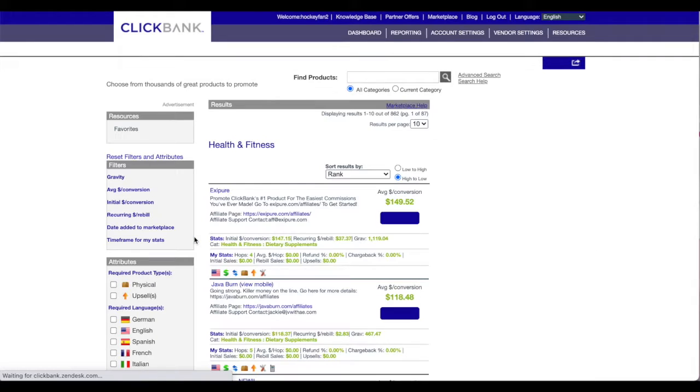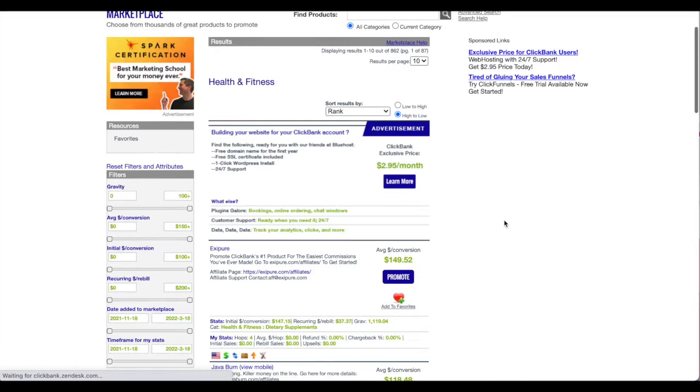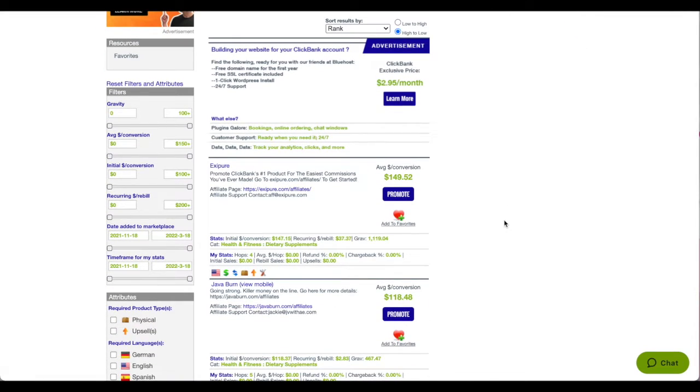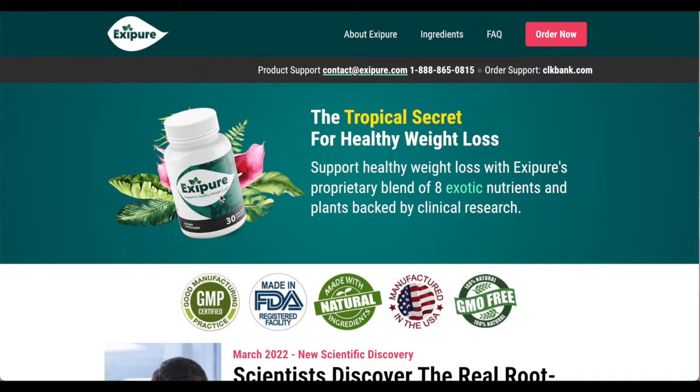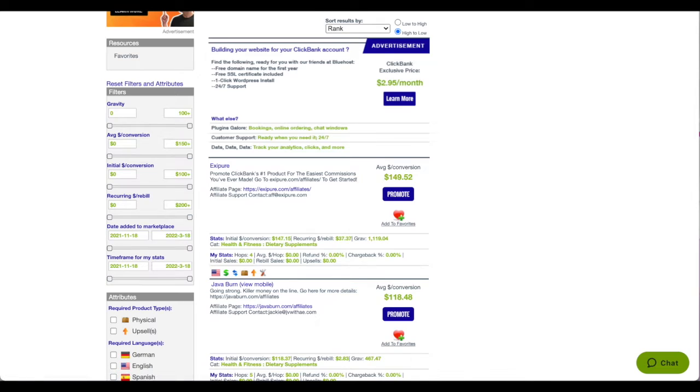Let's go to health and fitness real quick. If you wanted to promote stuff in the health and fitness space, whatever you want to call it, you can do that with this company, ClickBank. So the first offer is called Exopure, and this is actually the landing page for this. So a company called Exopure has reached out to ClickBank and wants to sell their product with them. Okay, and they pay a certain percentage to the affiliate marketer to get a sale.